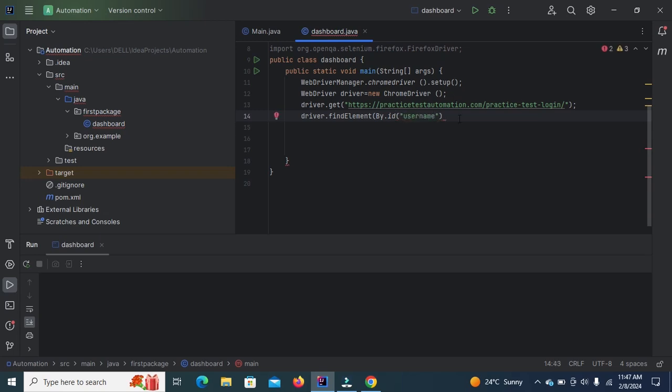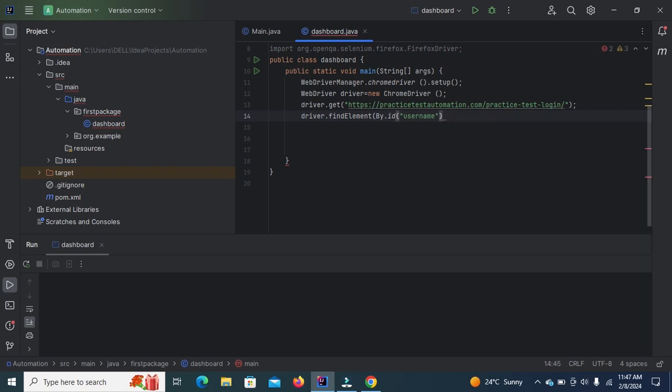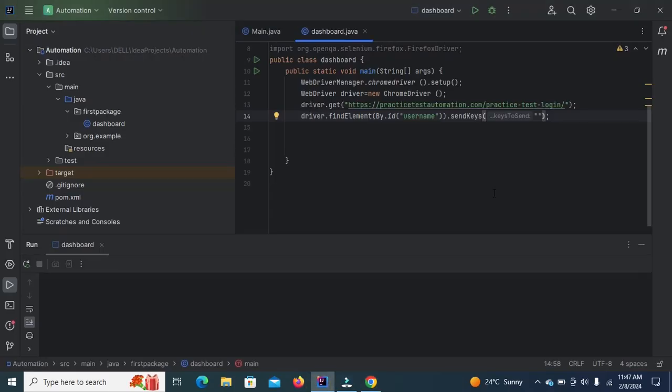After adding this ID, we need to enter the username in this field, which is student. Here we enter the username student.